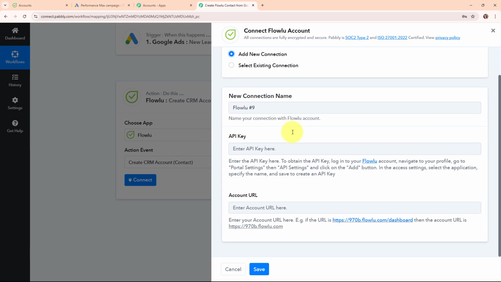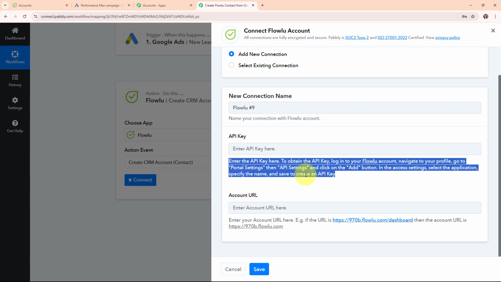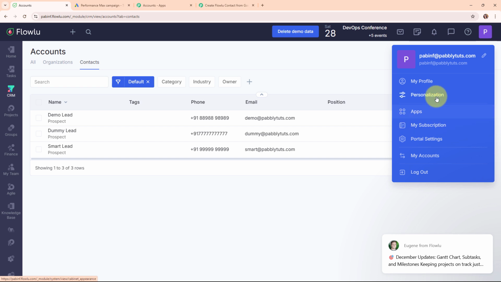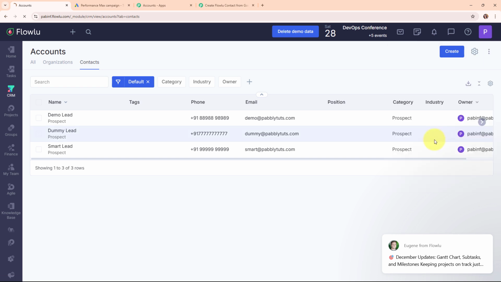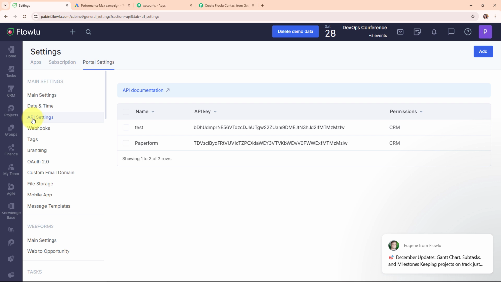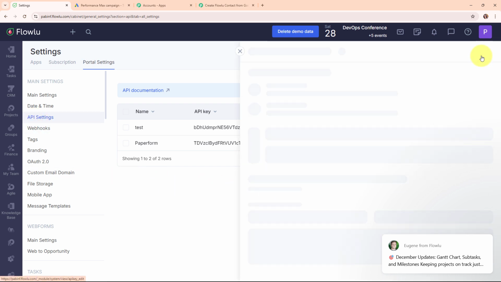And now here to build a new connection, it is asking me to enter the API key and the account URL. So following the instructions given below, I've already logged in to my Flowlu account, and from here I'm going to click on my profile icon, and from here I'm going to select portal settings. And here under portal settings, you can see we have received the option for API settings here in the left sidebar. So here I'm going to select it. And here under API settings, I'm going to generate a new API key by clicking on this add button given over here.